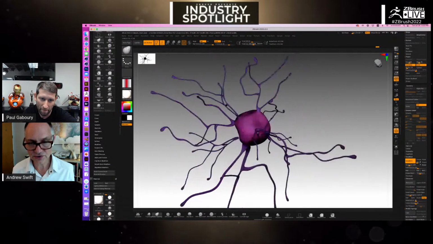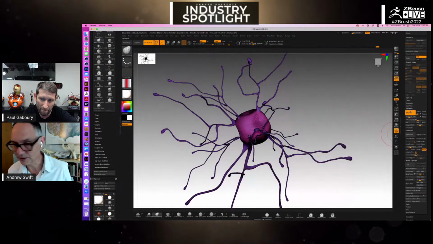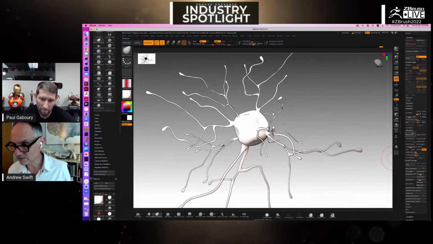Well, I tell you what, let's do this. Let's just go ahead and ZRemesh it and be done with it, because the ZRemeshed model will work much better. I could have done keep groups if I wanted to keep the groups.